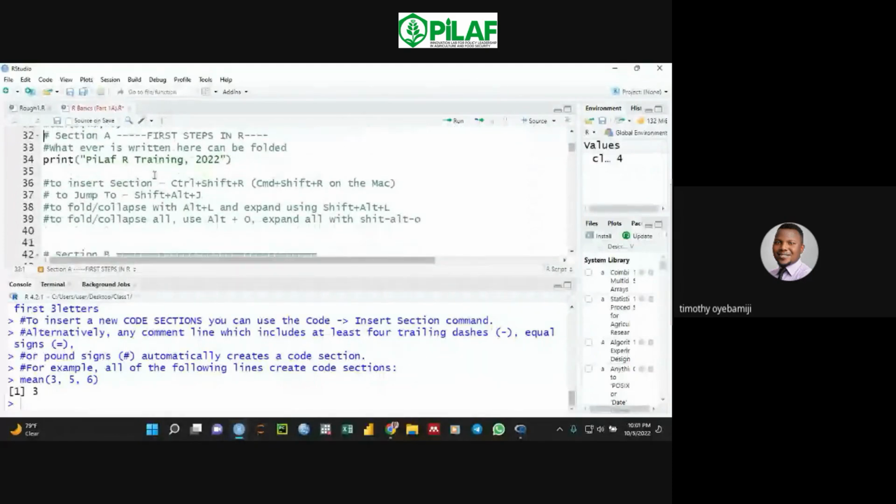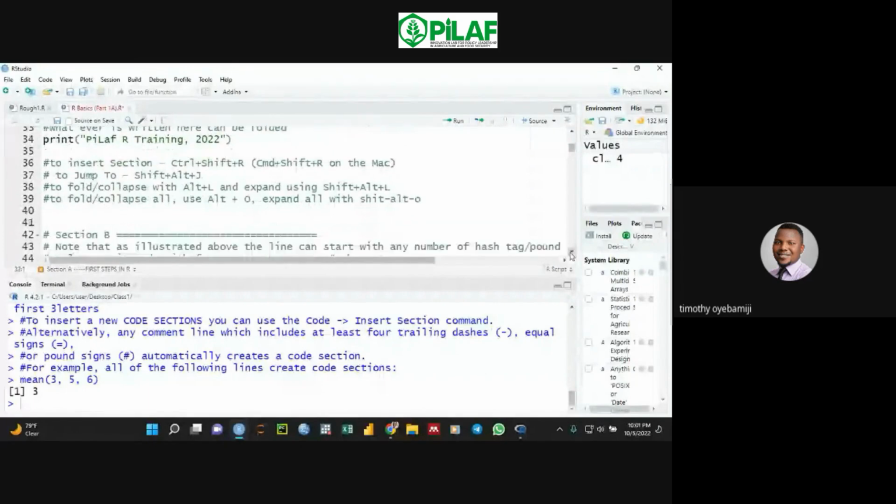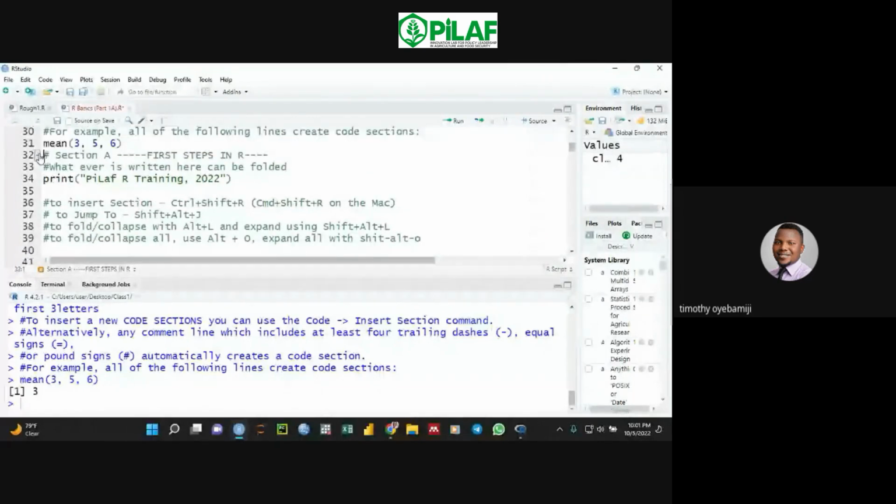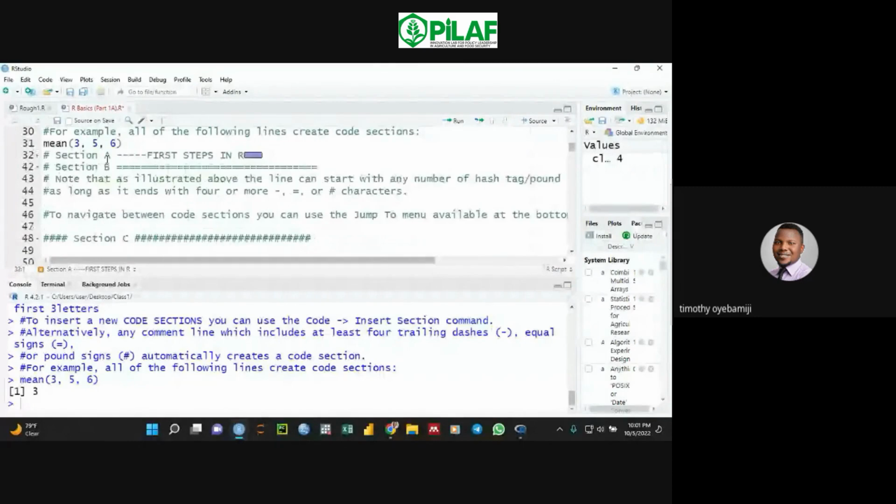Now, let me show you section B. This is another section, section B. I can fold it here by clicking here. So I can't see anything. You can see from line 32, it's jumped to line 42. To unfold it, I click here and it brings it back.